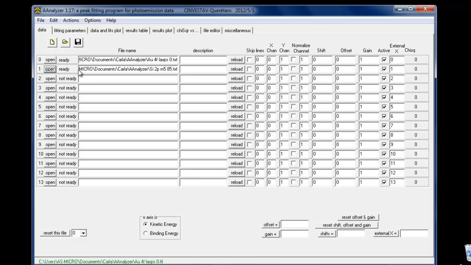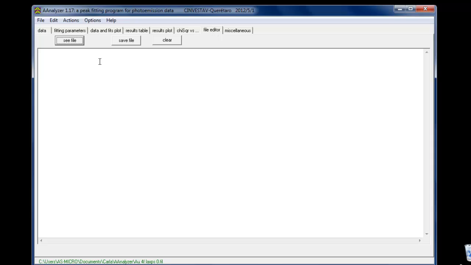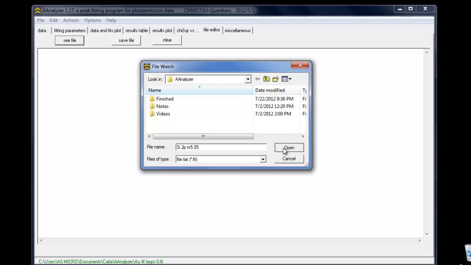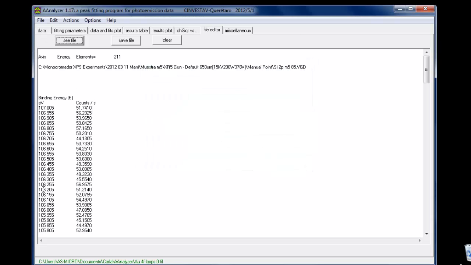Now that the file has been selected, you must specify the data within the file that will be considered. Under the File Editor tab, choose the C File option and select the file that contains the experimental data. AAnalyzer will automatically consider all the data shown in the File Editor tab.